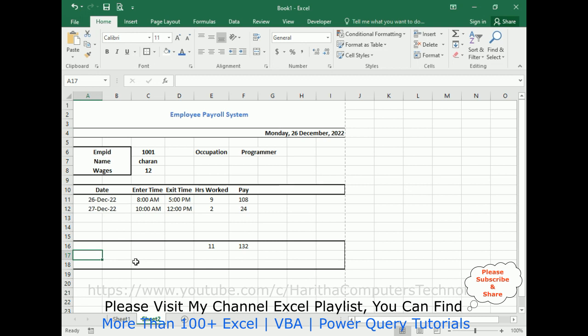And below here, total hours worked. Merge the cells, and this one total payment is equals to hours worked E16 and total payment F16, 132 hours. Let's put this in the center. That's it, we have done the coding part.